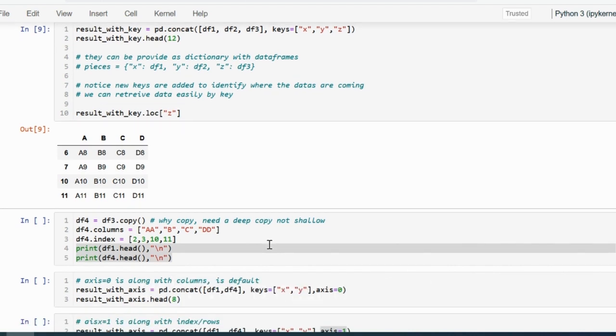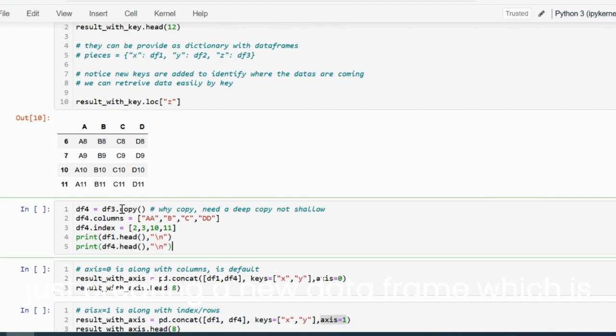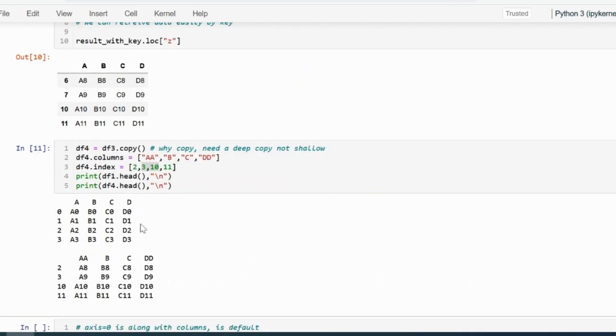Now let's move to another argument. I'm creating a new data frame which is a copy, because I do not want to change data frame 3. I want to create my own data frame 4, and I just rename the columns: A, B, B, C, C. It was A earlier, then I changed the index. If you see these two data frames, the first is data frame 1 and the second is data frame 4. The indexes are slightly common, and some of the columns are different and some are common.